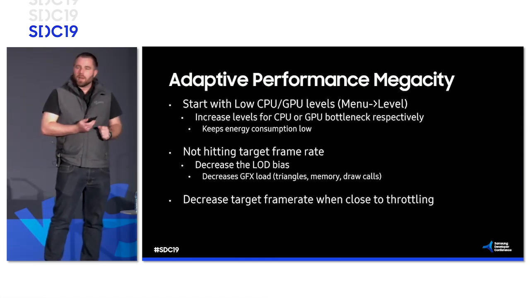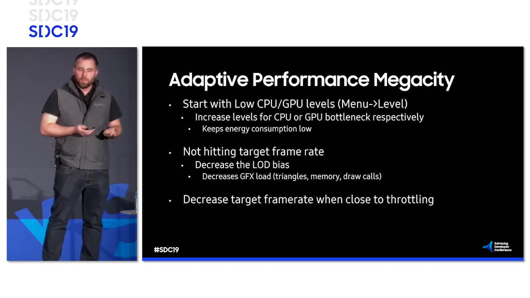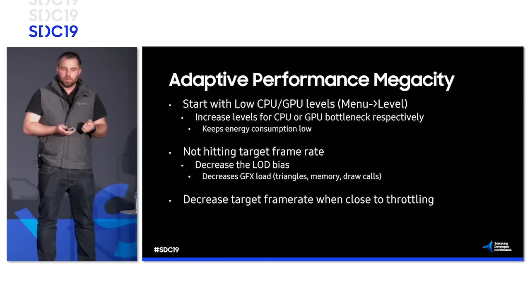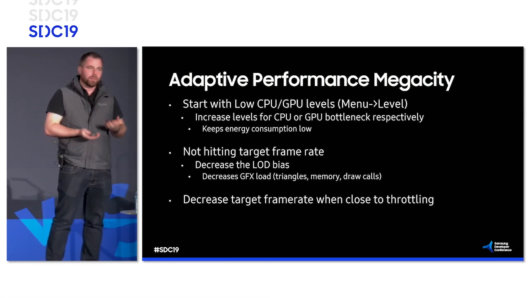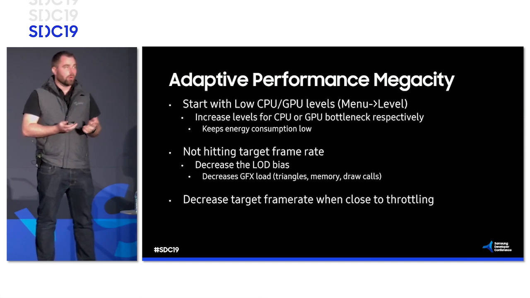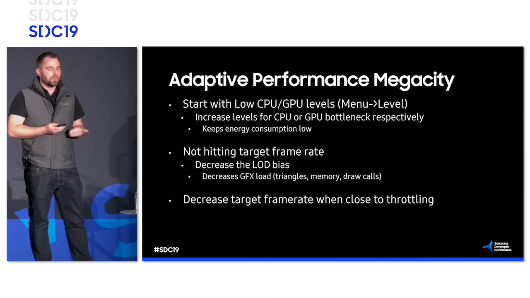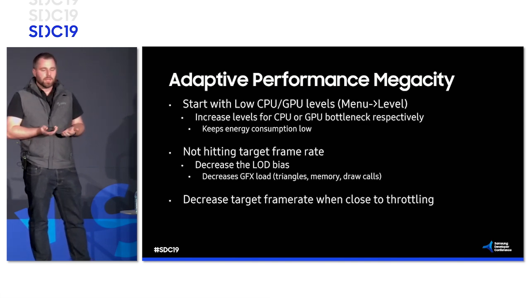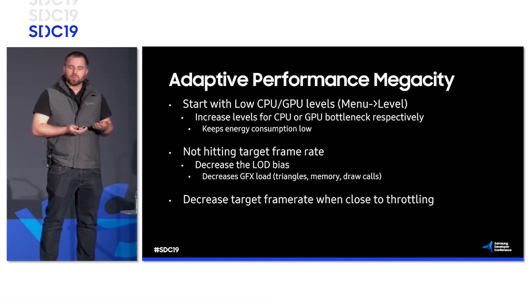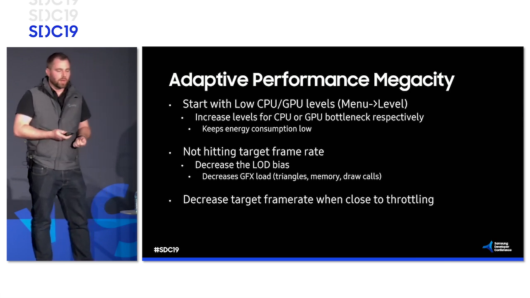If we do not hit the target frame rate, we have the possibility to change the LOD bias or the streaming budget and figure out a way to reduce the load there. And if we still would not come close, or if we still get into a state where we get close to a throttling event, we decrease the frame rate so that we can also lower CPU and GPU load at the same time and avoid the thermal overkill.